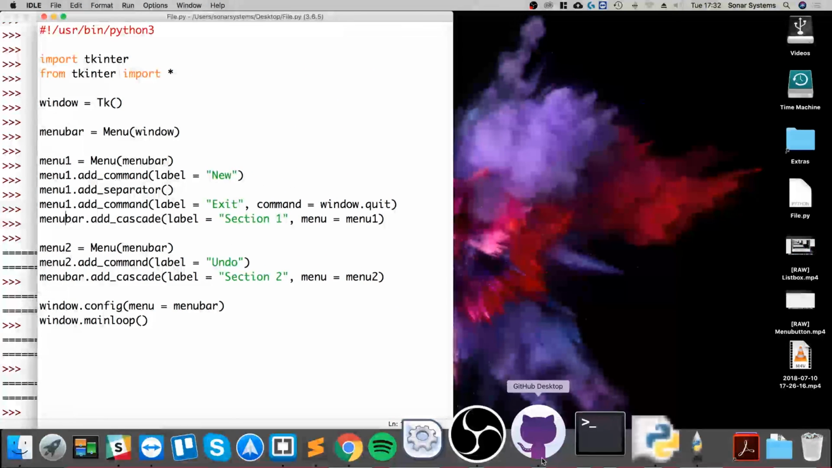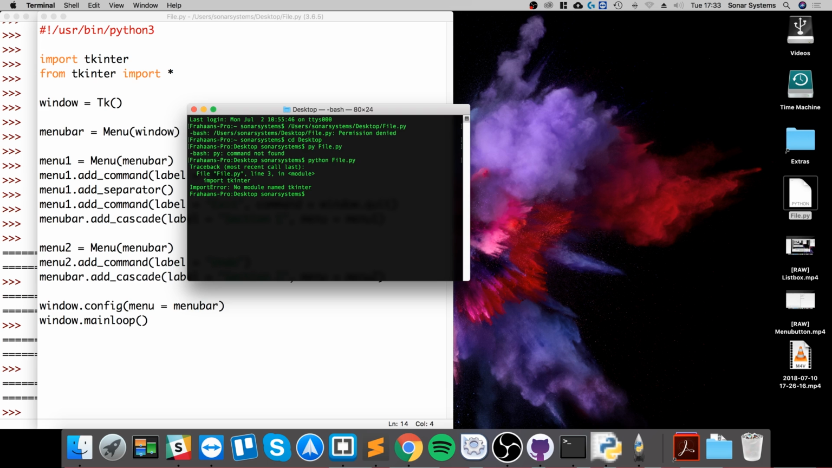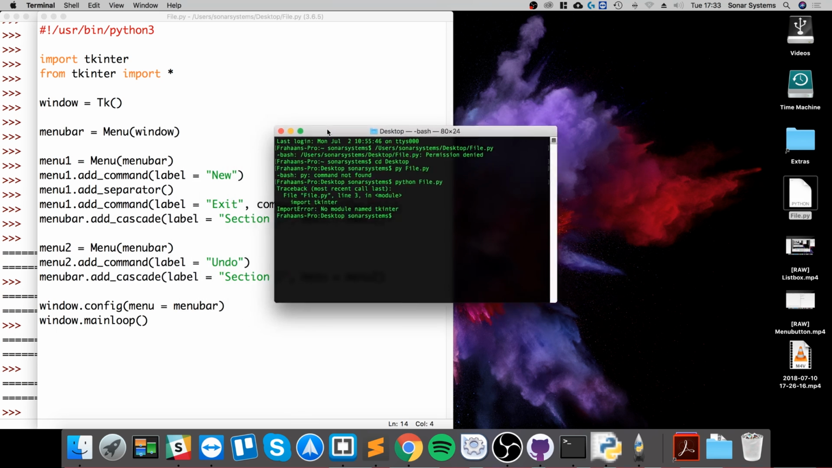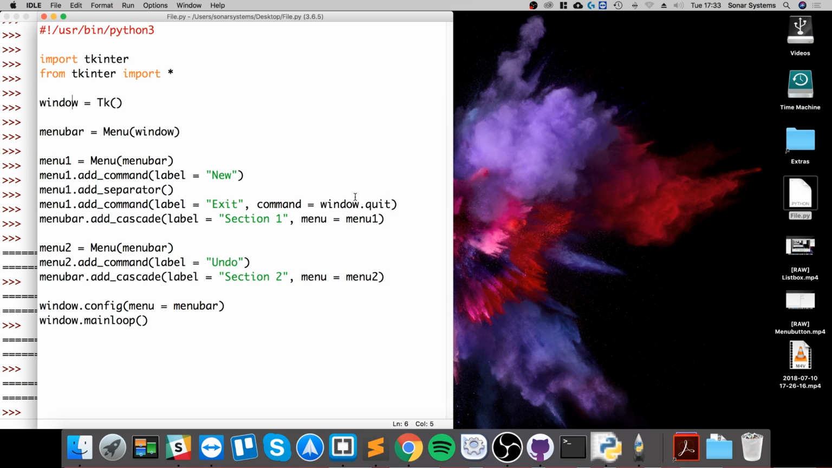If I were to just go to terminal and run this file, let's change directory to desktop and do py file.py. What am I missing? No module named tkinter. Okay, so I can't actually access the tkinter module from here. I would have to export it manually. But trust me, it will work a-okay.